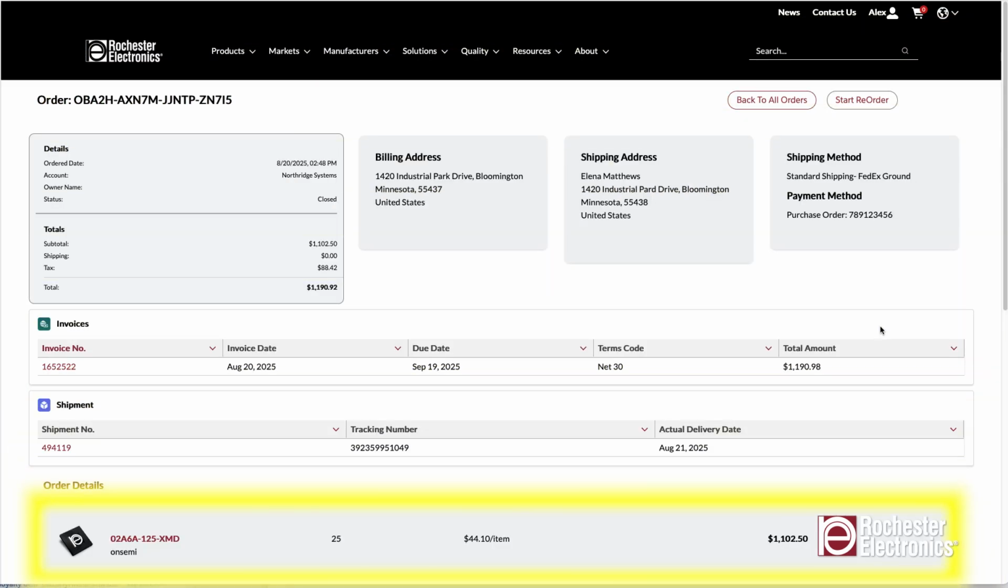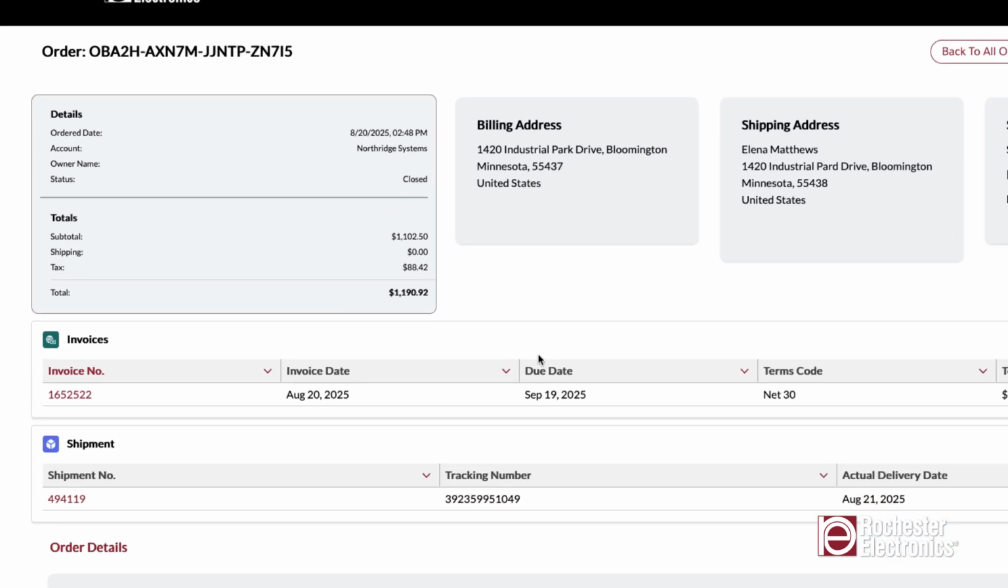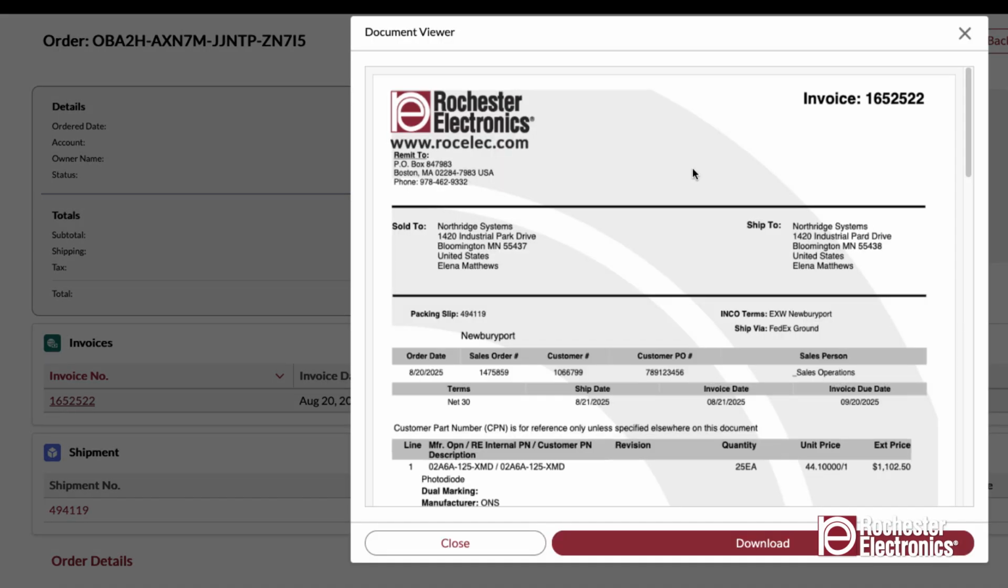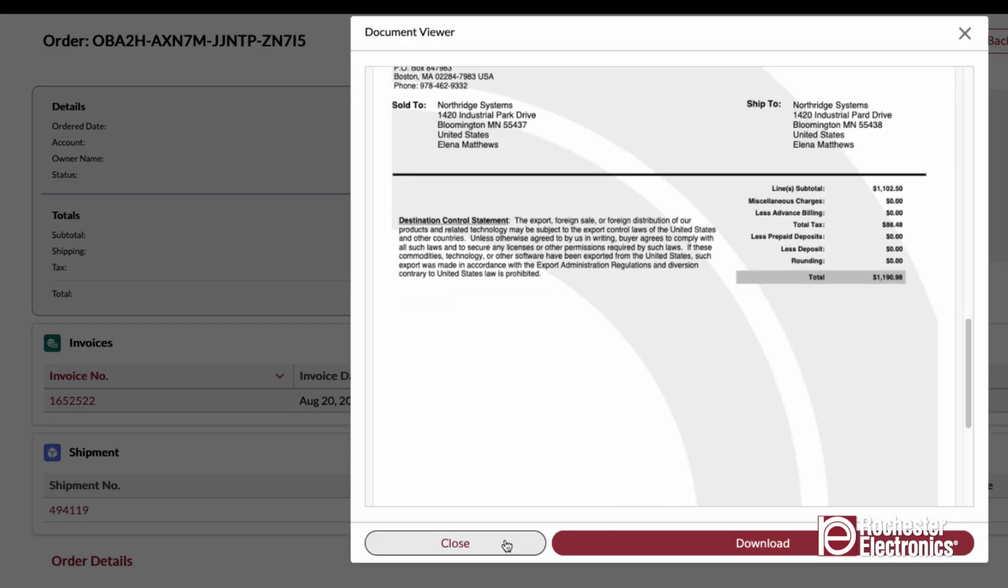In addition to viewing the parts purchased, you can also download invoices and packing slips.